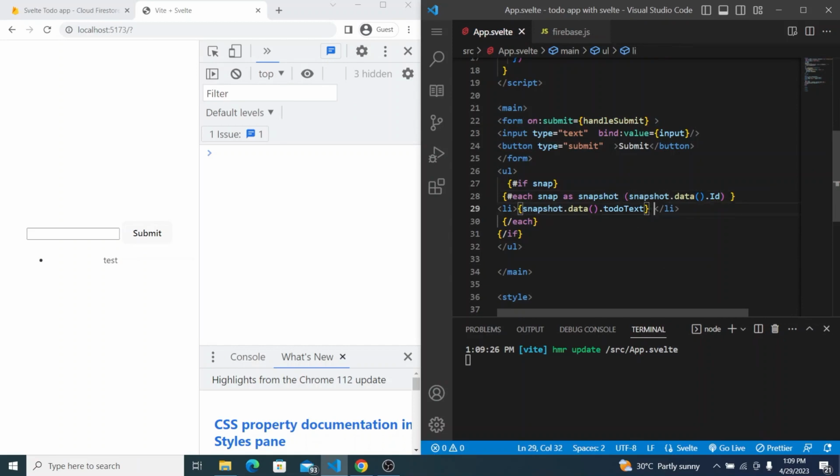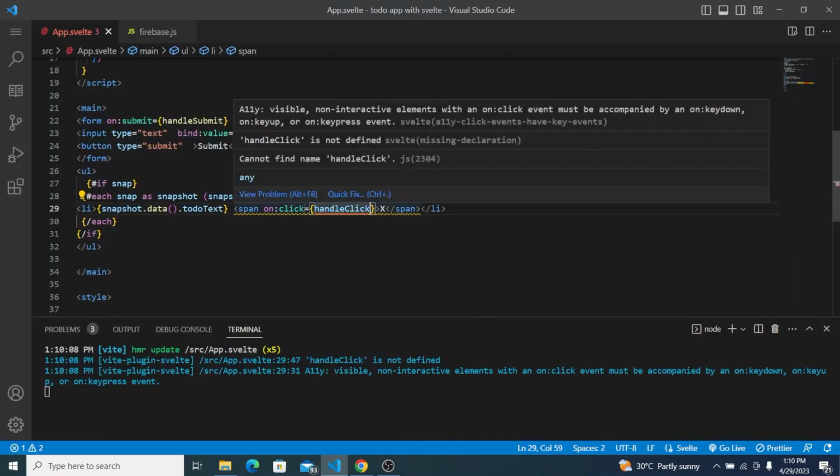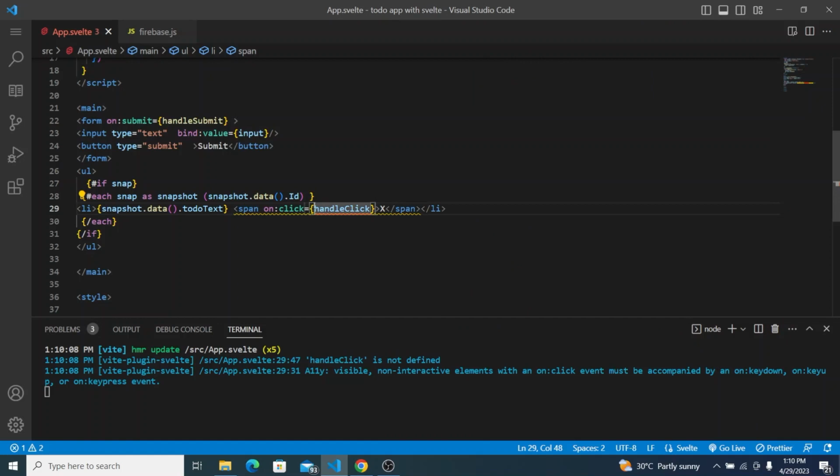So what we have to do now is attach a delete to be able to delete todos from the front end. And by the way, this is not looking very good right now. We're going to style this, so don't worry about that. I'm just going to put an X icon to delete. Then I'm going to attach a click listener and call it handleClick. We're just going to pass in handleClick like that.